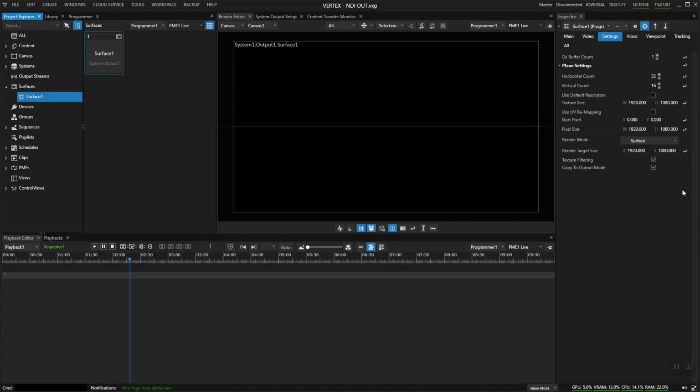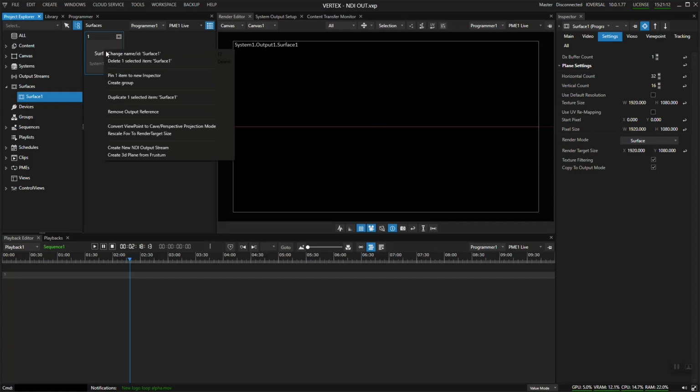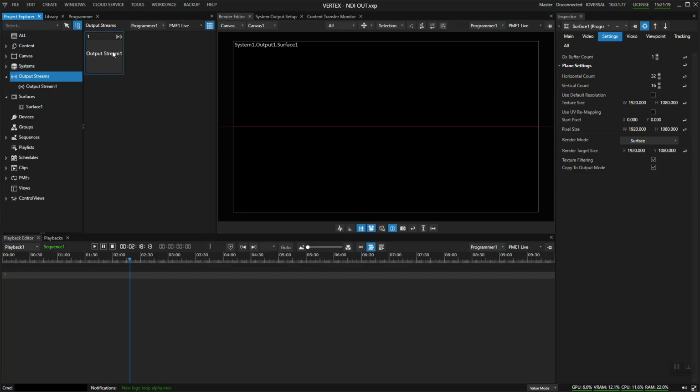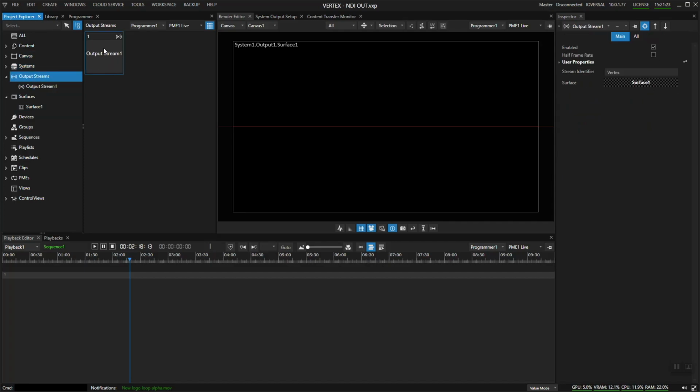So once you've set up your display surface the way you want it, you can go to your surface, right-click and say create a new NDI output stream. There we go. And in my output stream objects, you can now see an NDI output stream has been created. I can click on it and give it a name. I'll call this our test stream. And it's already been assigned display surface number 1.